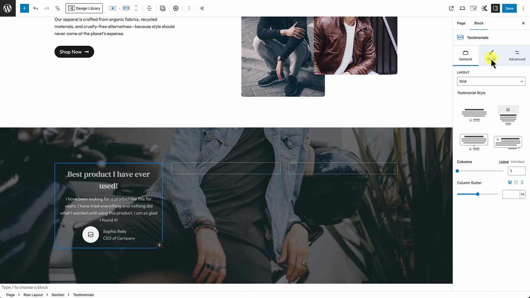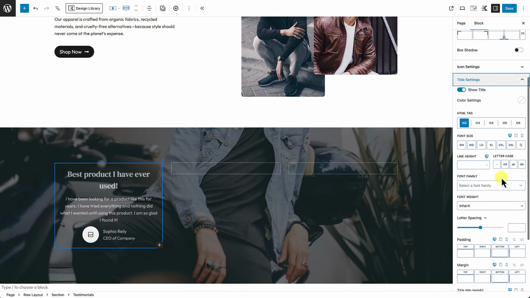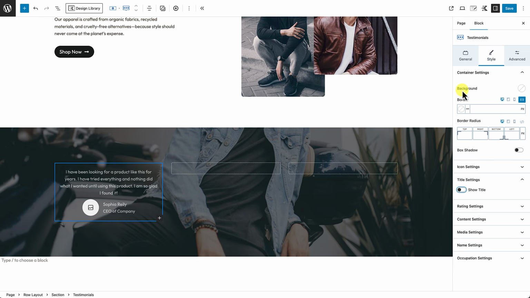So if you click on the Style tab, you'll see all these different elements. We got icon settings, title settings, rating settings, content settings, media settings, name settings, and occupation settings. So each one corresponds to a component within the testimonial. In this case, I really only want to use the text. I would love to have the image, the name of the person leaving the testimonial, and then we can leave the occupation in place as well. I'm not going to be using the title, so let's go ahead and disable that by selecting the title settings and toggle off show title.